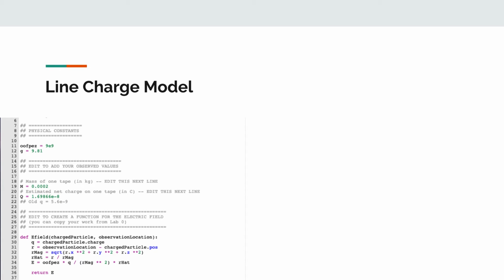And so now this is the model for this lab. As you can see, we have our constants. We have the formula for the electric field of a particle. Then we take the two tapes and break them up into many different small particles, and we sum up all the net electric fields from all the particles to find the overall electric field and the overall electric force. And once we do this, we have successfully modeled the two tapes as line charges.